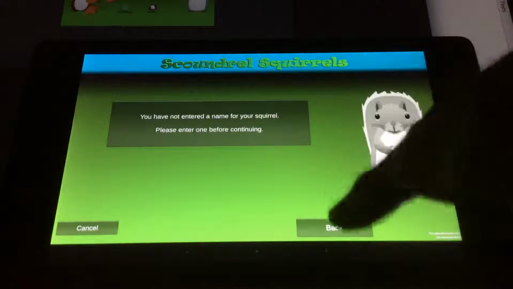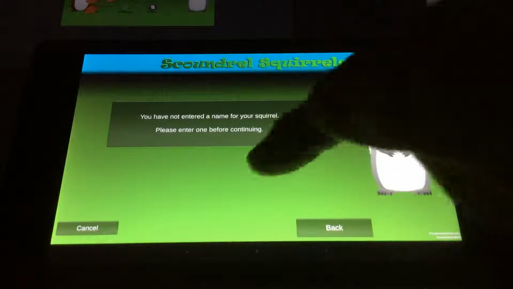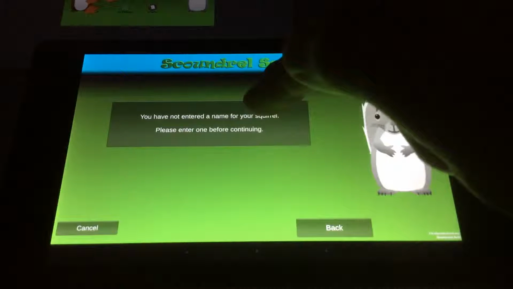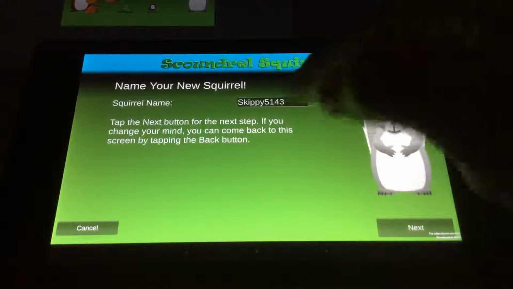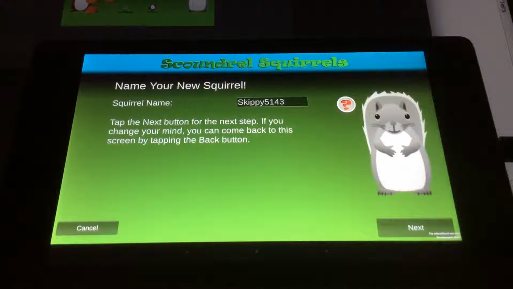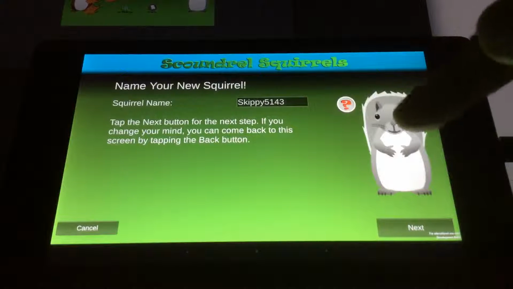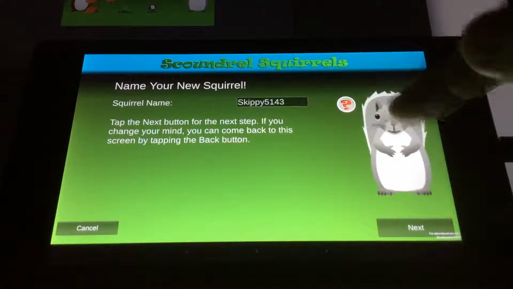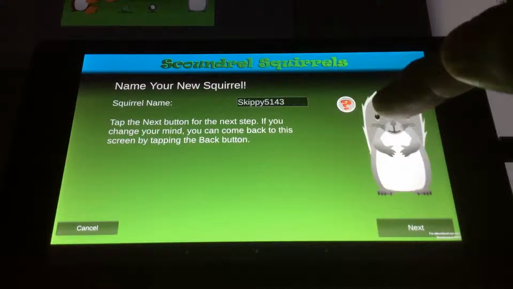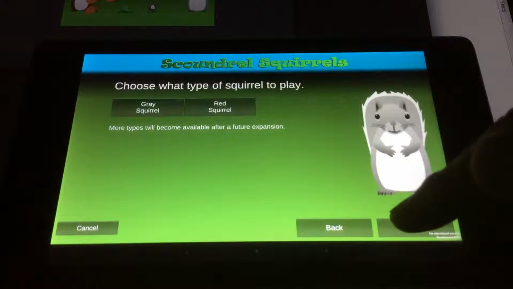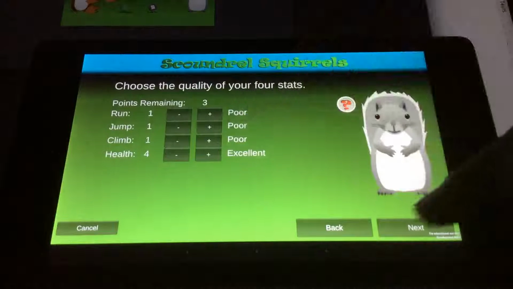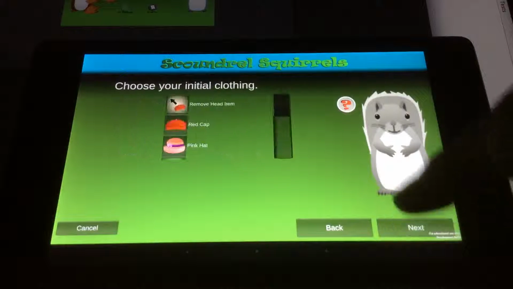You can tap the back button and go back, but this is also a button. If the player presses this one, it gives you a suggested name, and this one is Skippy. And then it just runs through the same method as creating a random squirrel. So right now we have that name applied, so we'll just go ahead and look at the second issue that it's checking on.